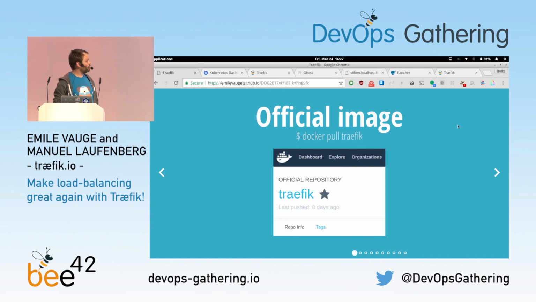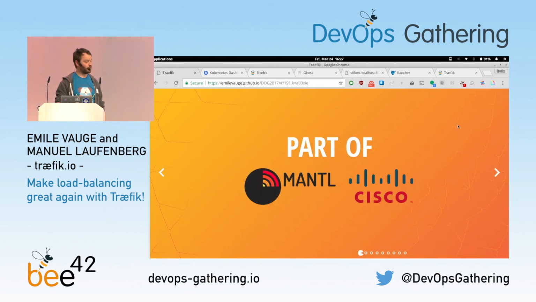Traefik has an official Docker image, so you can just docker pull Traefik. And that's a lot easier. Traefik is part of a bigger project sponsored by Cisco Cloud, which is called Mantl. And this is the default load balancer of Mantl. And Mantl is an open source project to deploy microservices infrastructure using Terraform from HashiCorp, Kubernetes, Mesos, Docker, and Traefik.